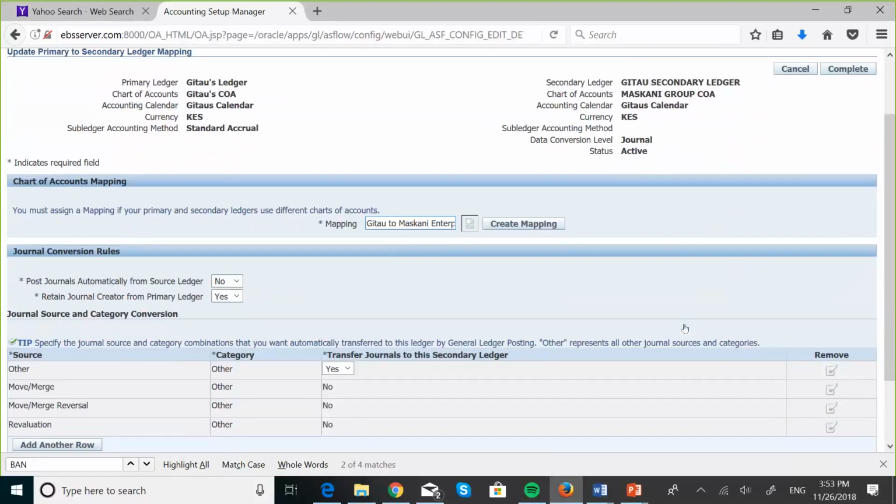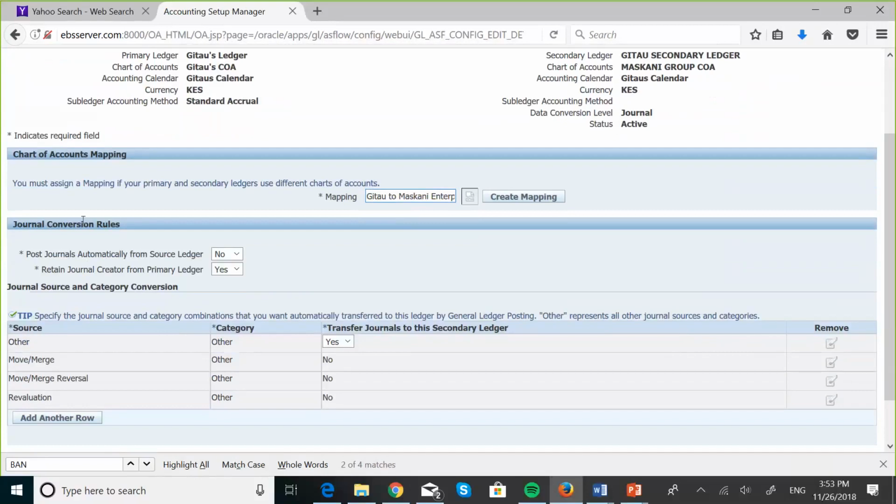If you scroll down here, you will see what we call the journal conversion rules. So you can see what are the two options we have here. We have post journals automatically from source ledger. So we can see it's defaulted to no. And what does this mean? It means that when the journal is replicated from the primary ledger to the secondary ledger, it won't be automatically posted in the secondary ledger unless we select this option as yes. All right. But we are going to leave it as no.